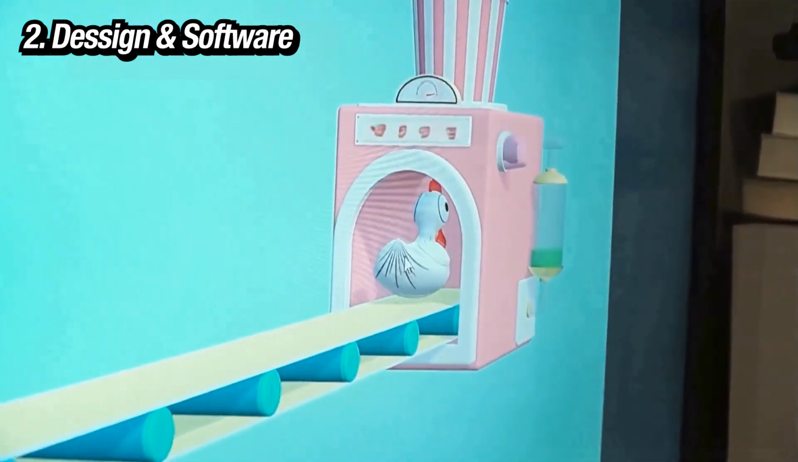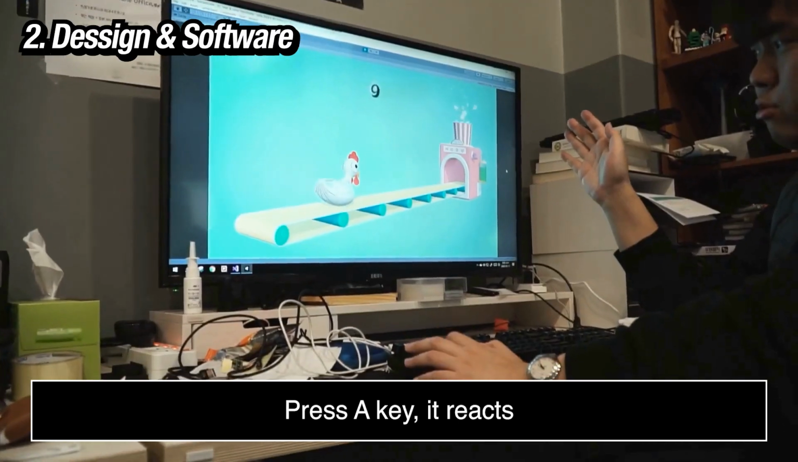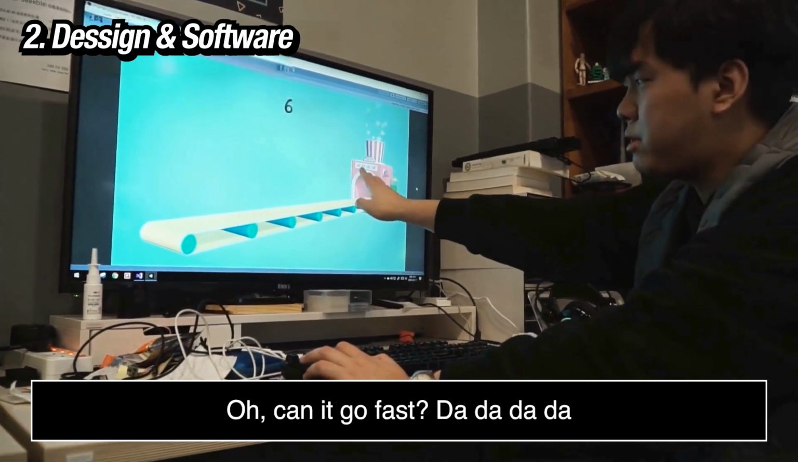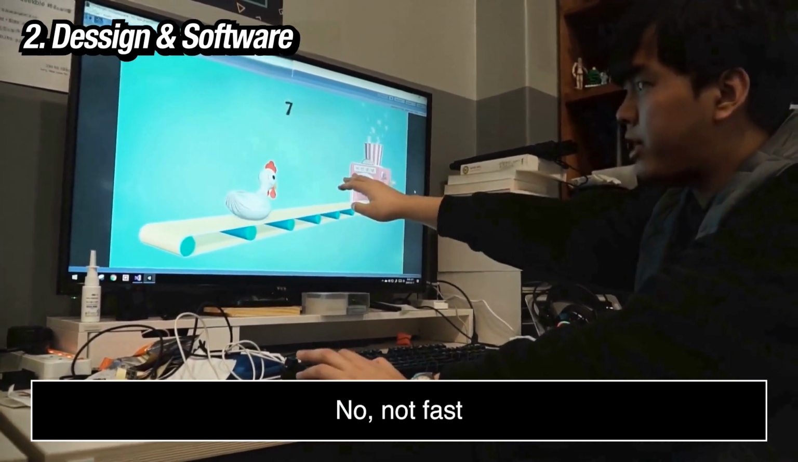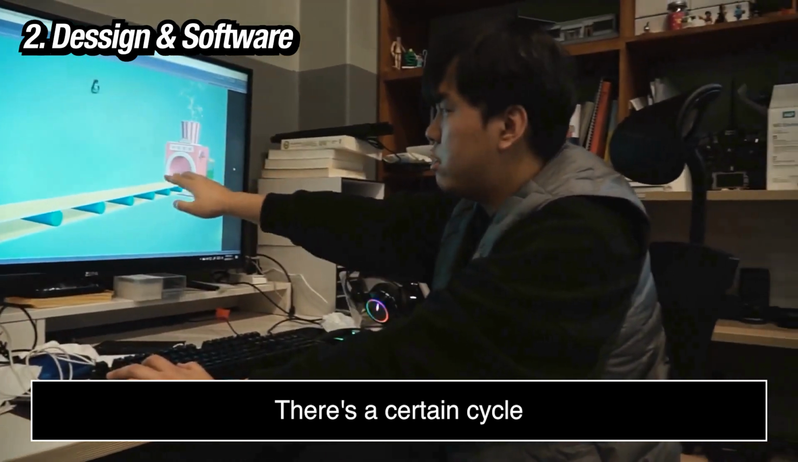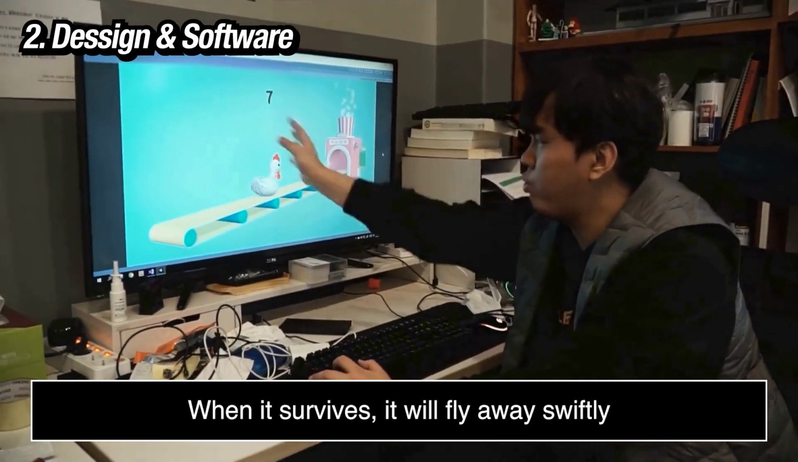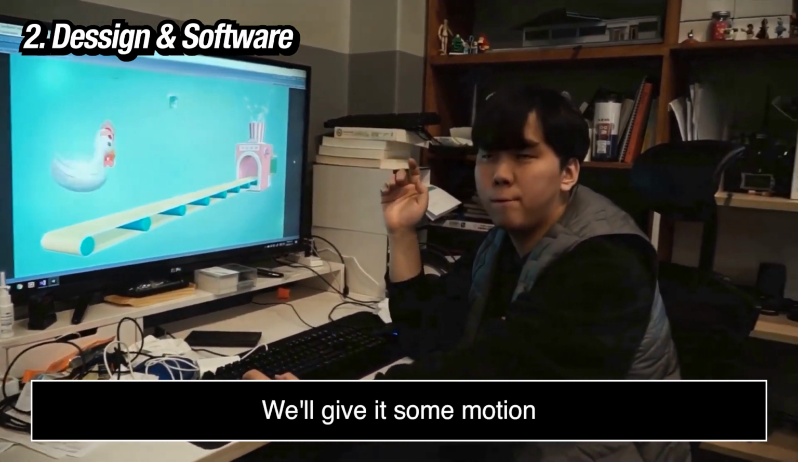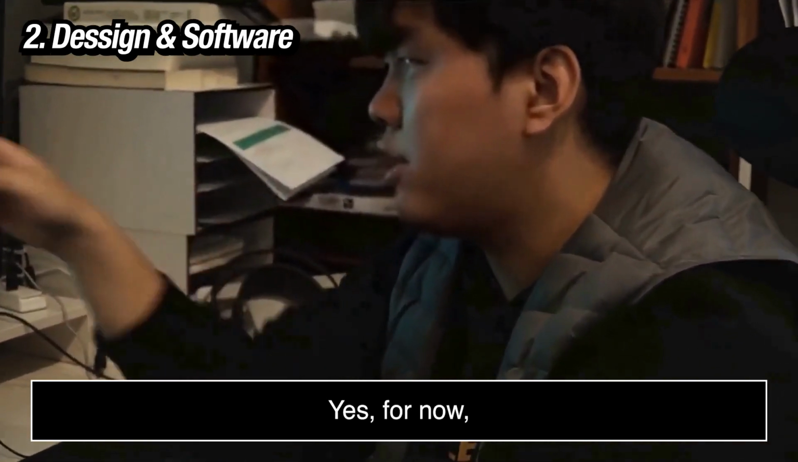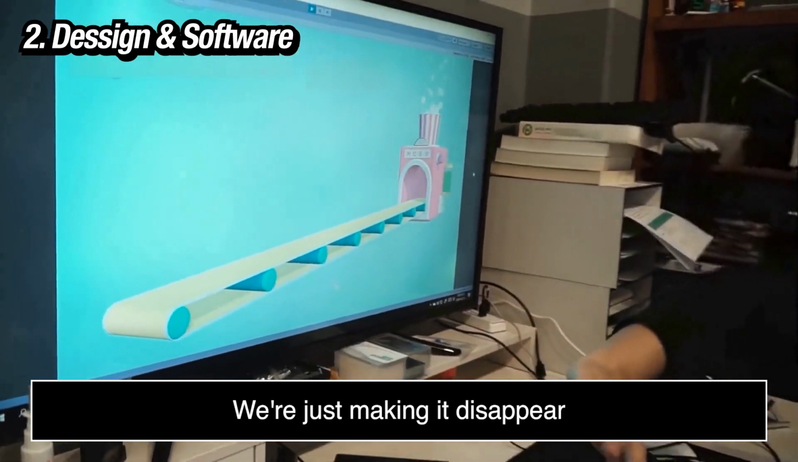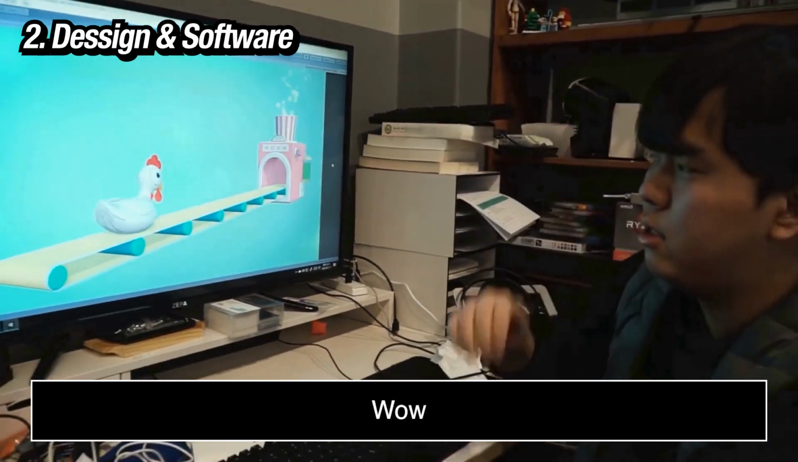This sends it. Don't go. Press a key, and it reacts like a heartbeat. Oh, can it go fast? No, not fast. There's a certain cycle. When it survives, it will fly away swiftly. We'll give it some motion. Yes, for now it's just a prototype. We're just making it disappear.